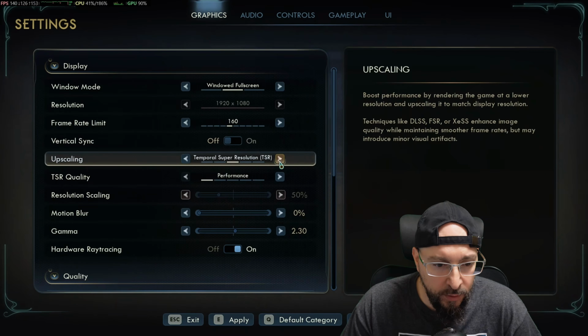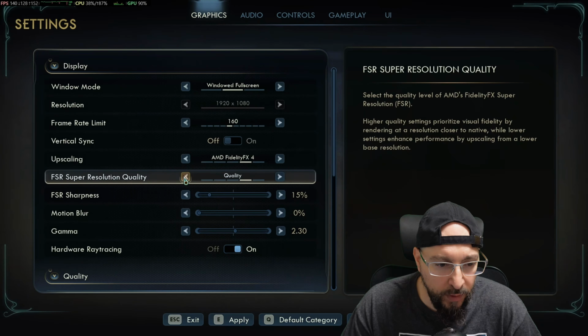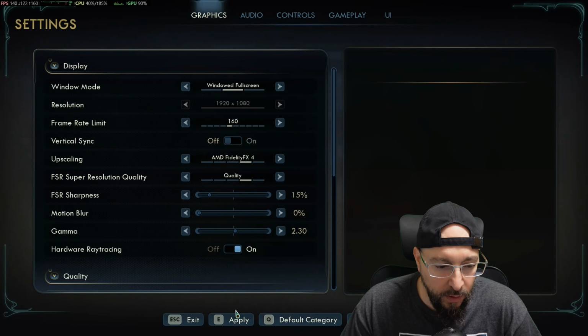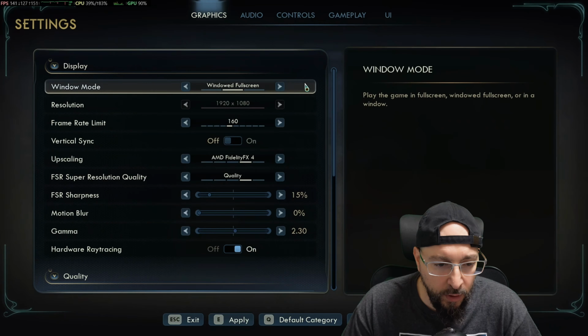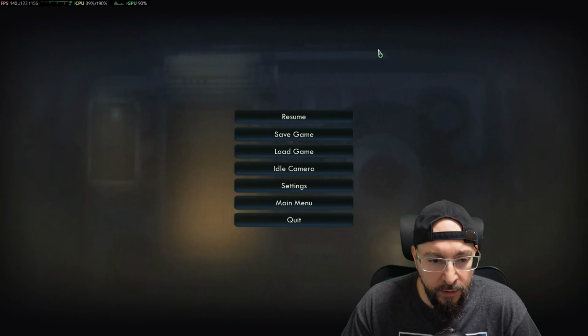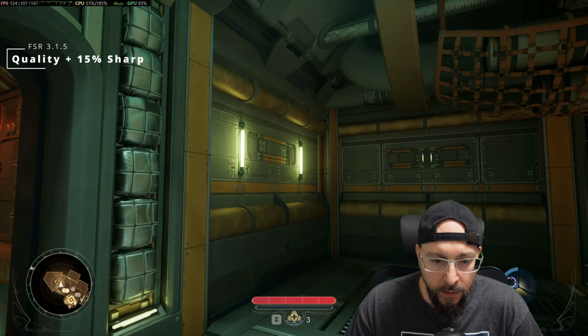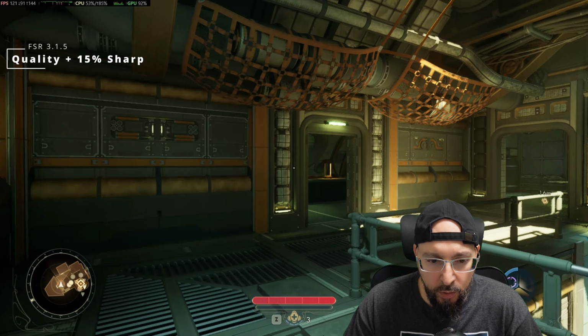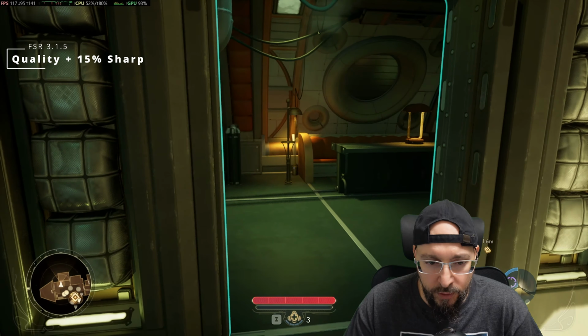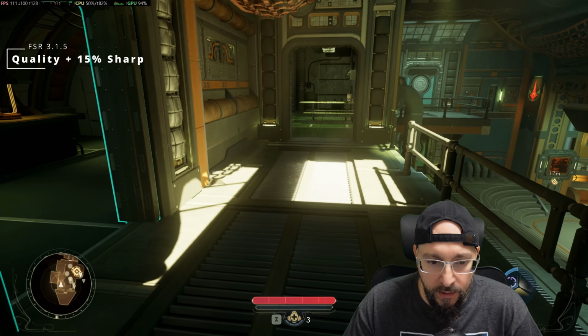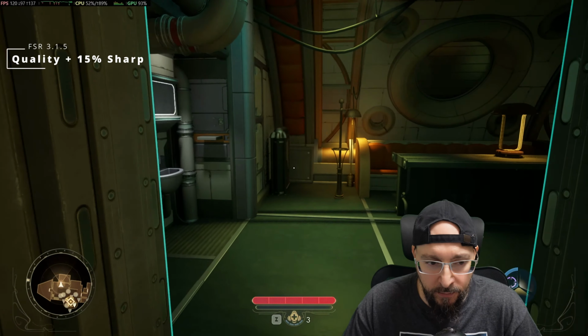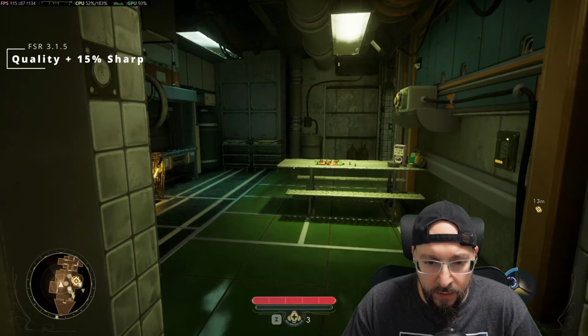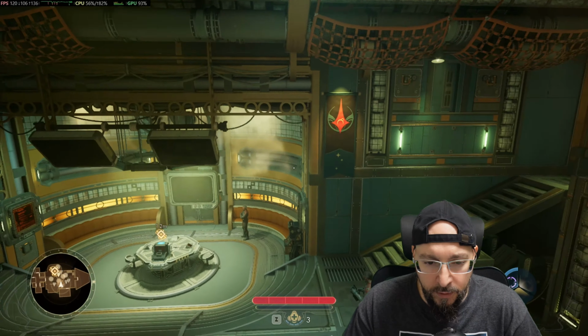Okay, let's not waste too much time. I'm gonna go with FSR 3, unfortunately, for us RDNA 2 users. And FSR 3.1.5 looks really rough from the get-go. Even quality mode doesn't look good in this game, unfortunately. You can see there's a lot of instability, and I think they're applying a sharpening filter on top of it.